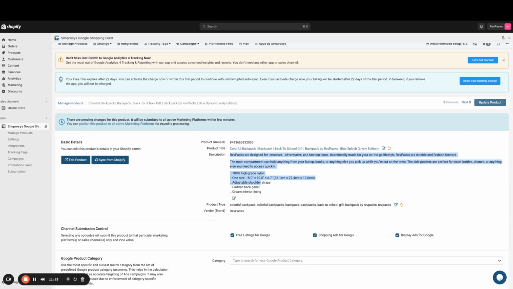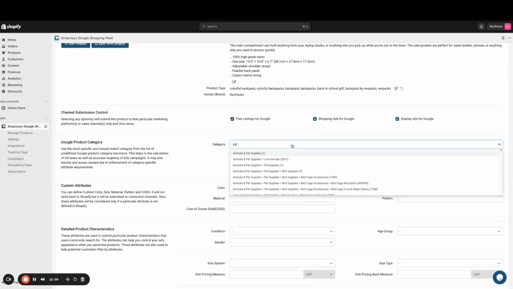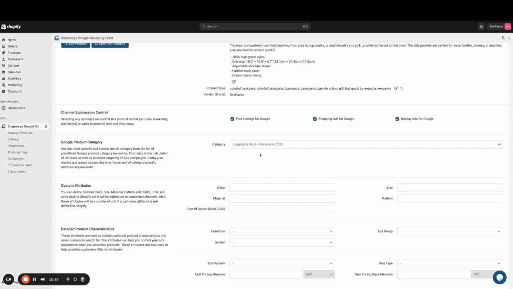When it comes to the description, we haven't seen the description make much of a difference when it comes to the performance of a product. So for now, just focus on the product title, the product type, and then the product category. So we're going to search for backpacks. There we go, and there's nothing else that makes sense. Cool, so we're going to stick with backpacks.